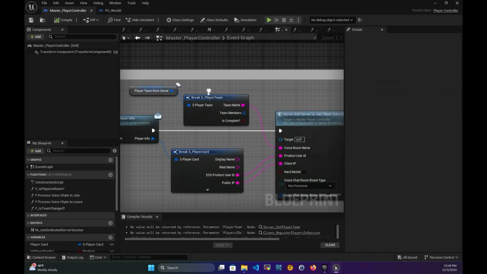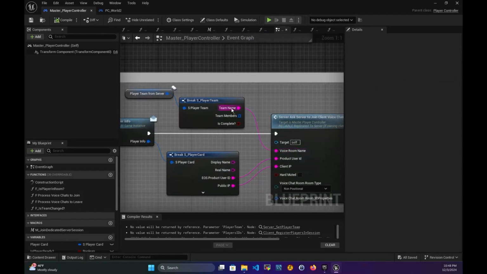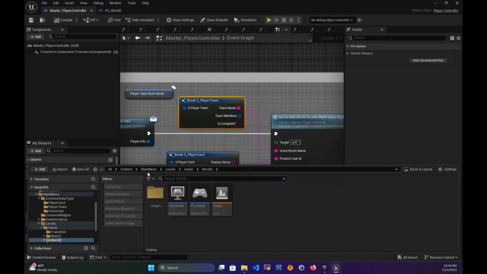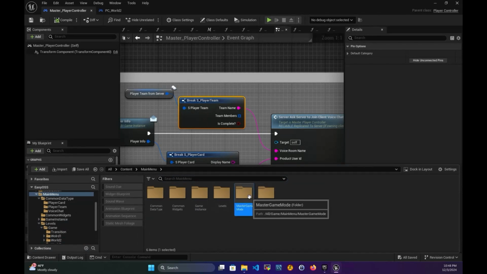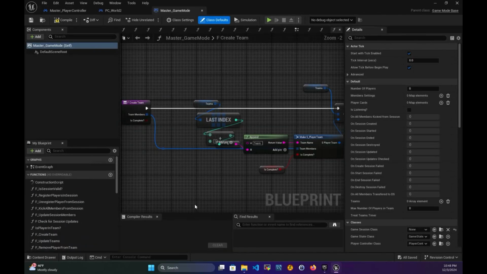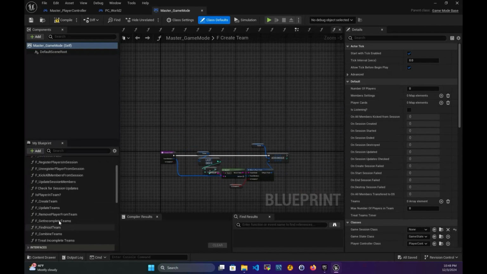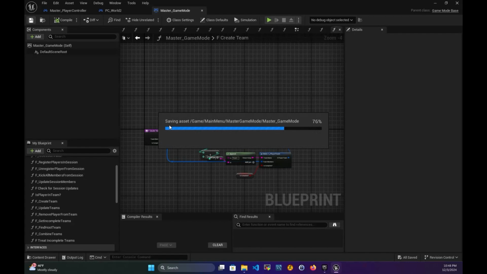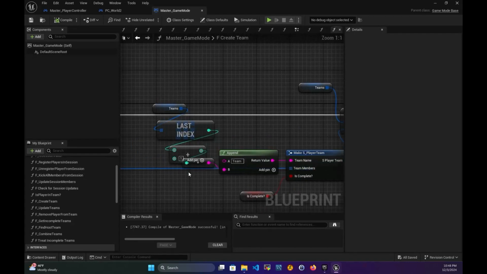There is one important thing left. I draw your attention that the voice chat room name must not contain white spaces. Otherwise, the task that requests the creation and credentials of a room will fail. This is because EOS voice chat room does not support names containing spaces. So go to the master game mode, then to the create team function, and check that the team name provided does not contain spaces. Remember that we use the team name as a room name.